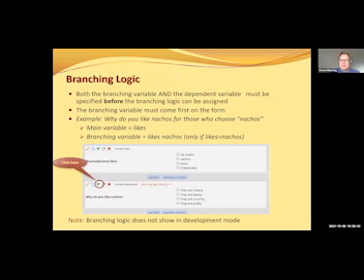The actual implementation of the branching logic doesn't show in development mode. You will see all of the variables and all of the notes about the branching logic in development mode, but the implementation of the branching logic won't happen in development mode.